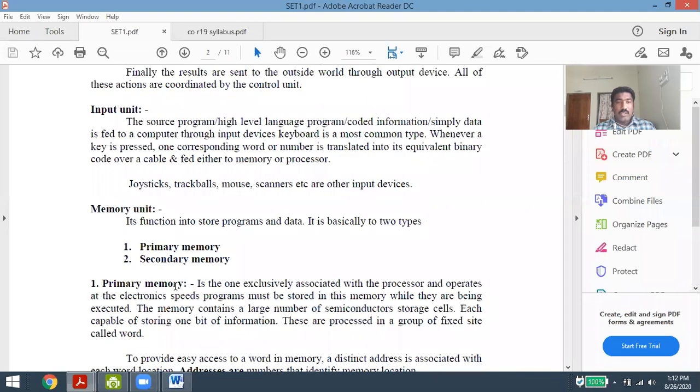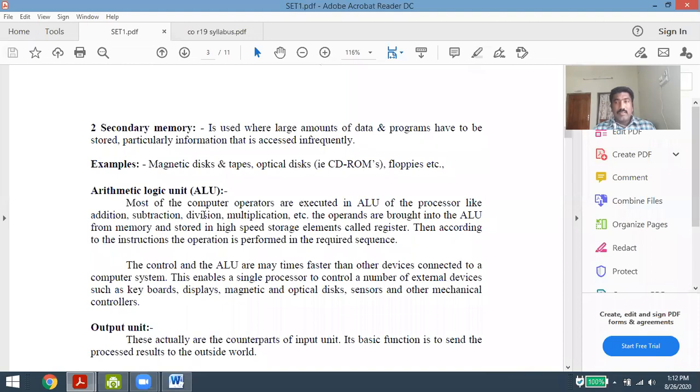And coming to the ALU, what is the task of the ALU? To do arithmetic, logic, and shift micro operations. So to do any arithmetic operations or logic operations, and also to perform the shift operation.